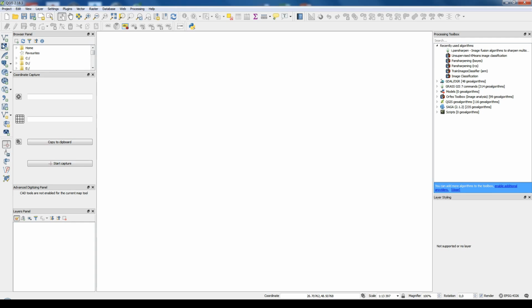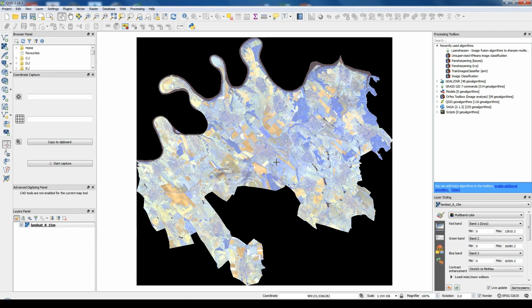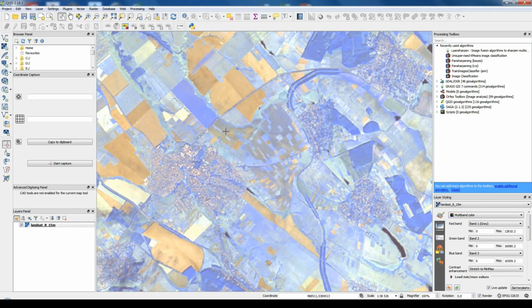In this video we will try to perform manual classification of satellite image data. First of all, let's open the satellite image that we prepared in the previous video. So we press the Add Raster button and choose our Landsat 8 15 meters image that we made Panchromatic in the previous video. Open it.